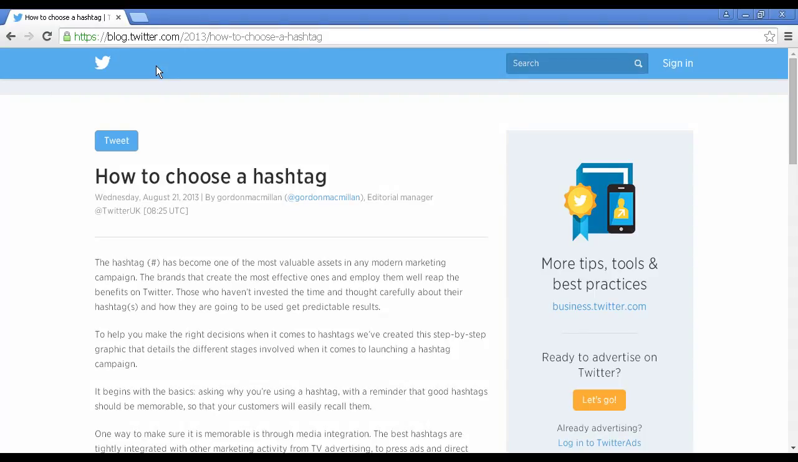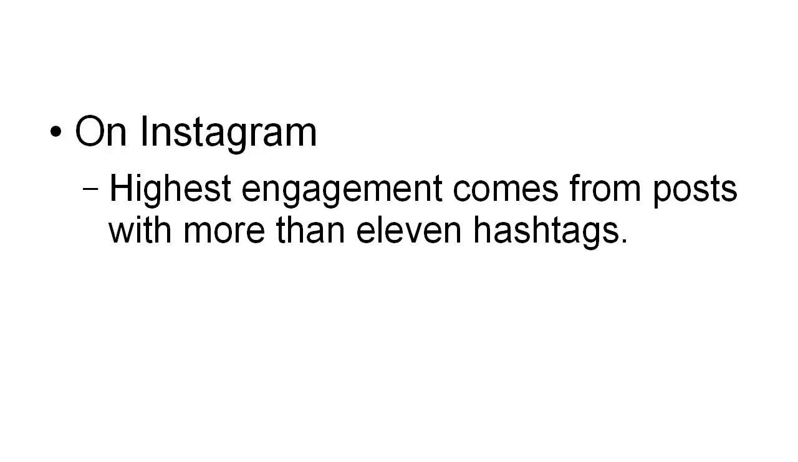Twitter actually has a very good section on their blog which explains how to choose a hashtag. It's been up there for a couple of years now, but it is still relevant. And if you want to read it, you go to blog.twitter.com/2013/how-to-choose-a-hashtag.